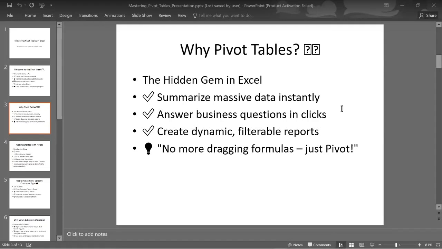Because like I told you, as a data analyst, one of your roles is helping businesses make informed decisions. So this means answering business questions. If they want to know how many sales we made in the last week, or the best customers, or even if it is a problem, they want to find a solution. It helps answer business questions in a click.